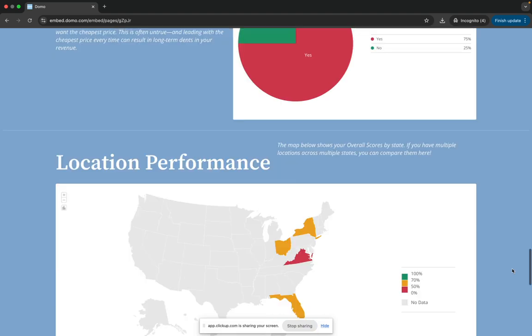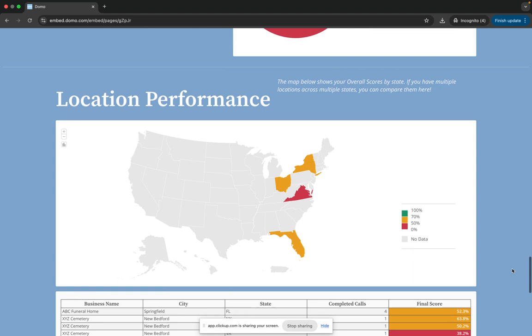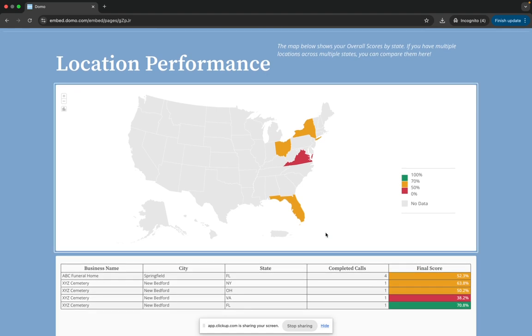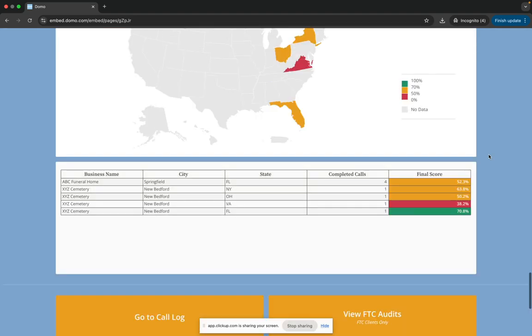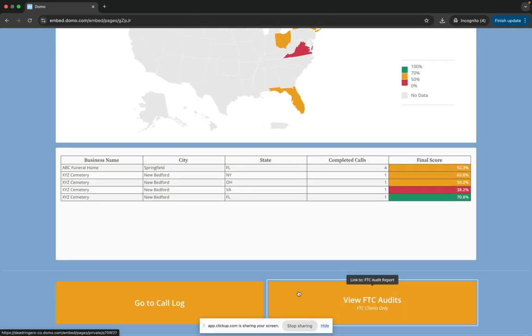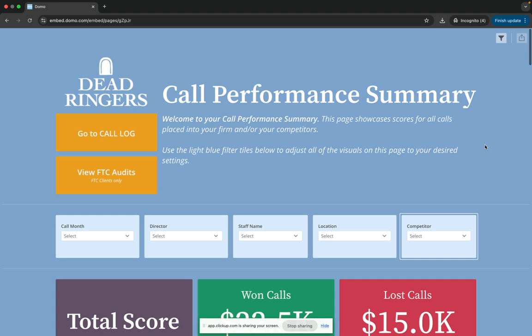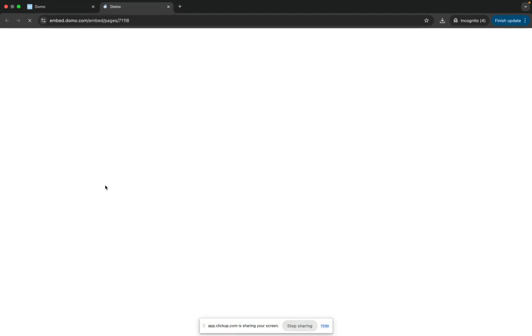And lastly, if you've got multiple locations, this metric will be pretty exciting for you, so you can see how different markets are performing. You'll have a list of multiple locations below, and you'll be able to see by state how you're doing. Coming down just a little further, we have the same buttons here as are at the very top. Go to Call Log or View FTC Audits. Going to Call Log first, and then we'll of course cover FTC audits at the end.